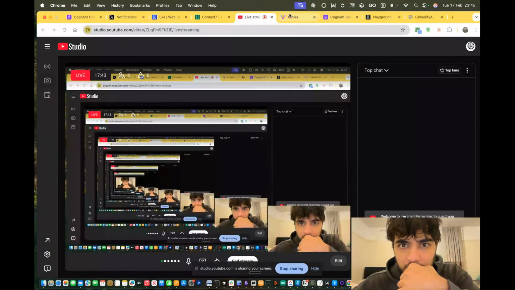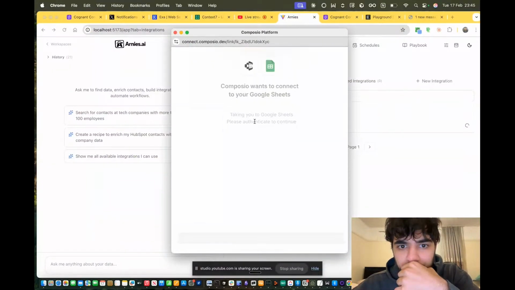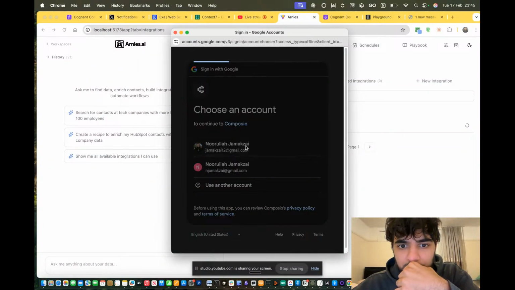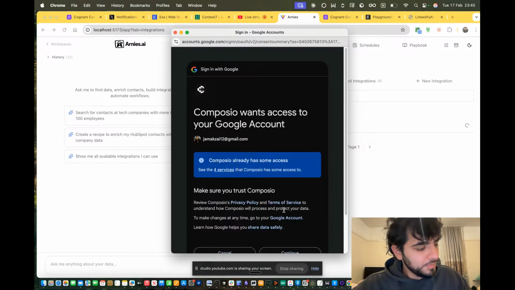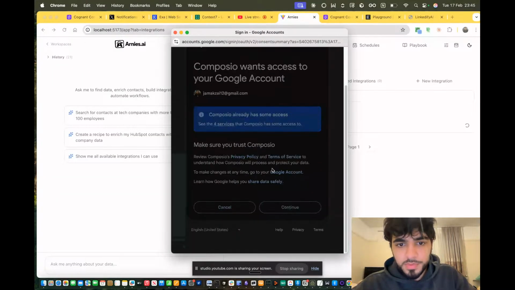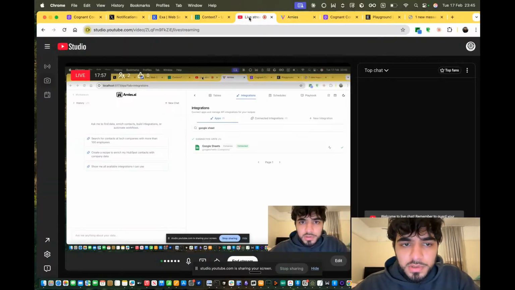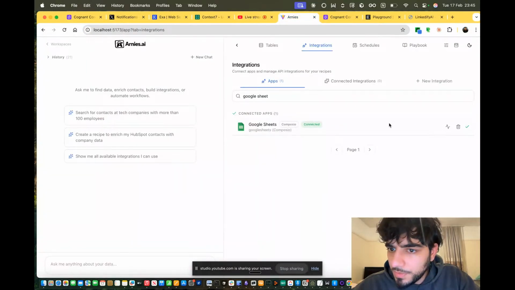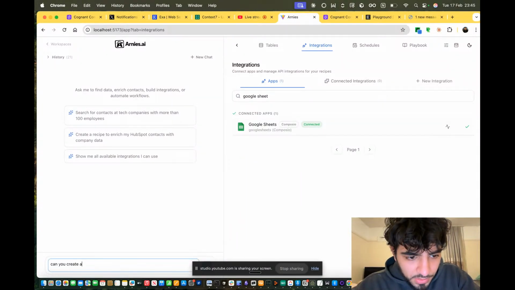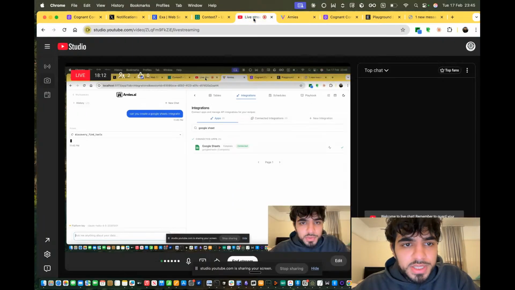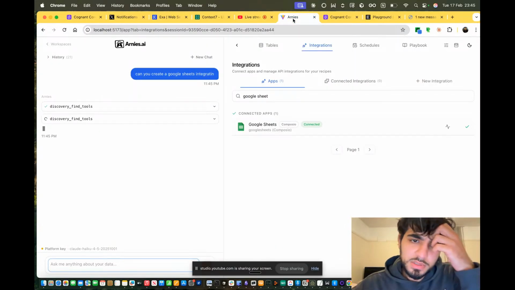Right, I'm going to start sharing my screen again. So we're going to connect to Google Sheets now. Let's do it. All right, I can close the window. Perfect. So now this is the moment of truth. Can you create a Google Sheets integration? It's connected to composio Google Sheets. We're going to see if we can actually create integrations.